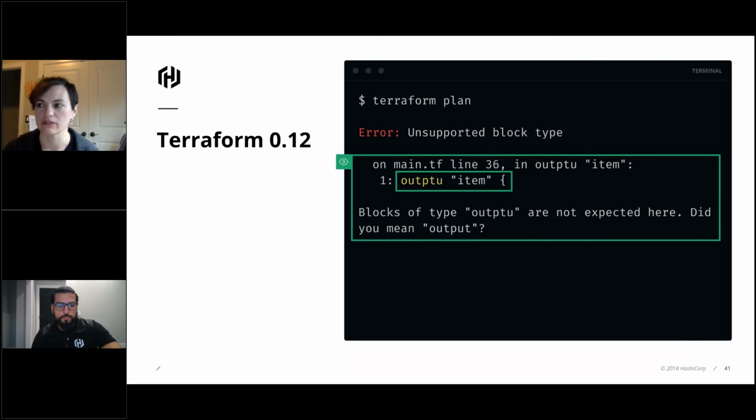And then the final one I want to show. Okay, so here we have a bit of a typo. I wrote output-ui when I wanted to write output. And I've got in the error message, blocks is not expected here. Did you mean output? So we've got a really exciting number of enhancements to error messages. And while you'll see these changes in 0.12, we are continuing to iterate and improve upon them. So what you see in 0.12 still isn't final. There's a lot that we'll be working on building.